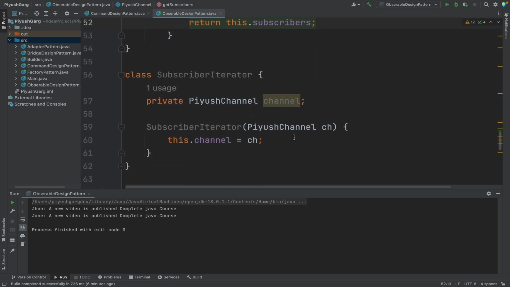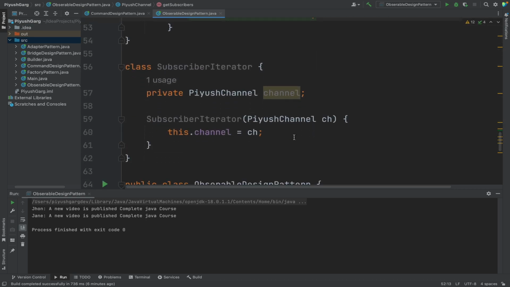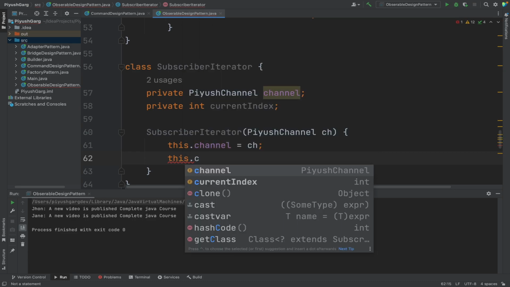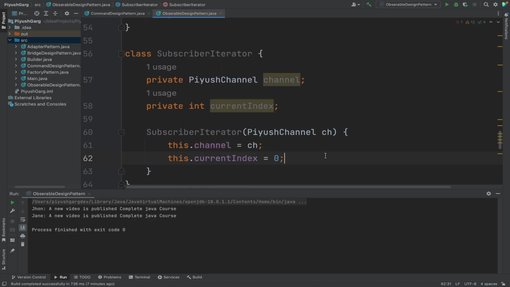Now see what I can do. When you create an iterator, there are some methods that you need to create. First of all, you need an integer named currentIndex. This tells you which subscriber you are looking at. Say you have hundreds of subscribers, you are currently at subscriber 0, then 1, 2, 3, 4, that's the index. Initially the current index should be 0, so I can say this.currentIndex equals 0.